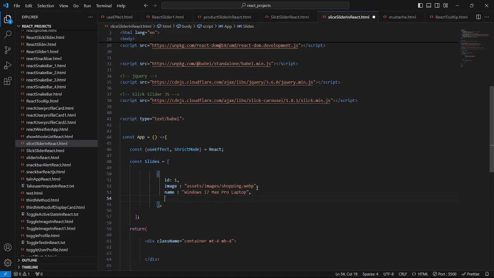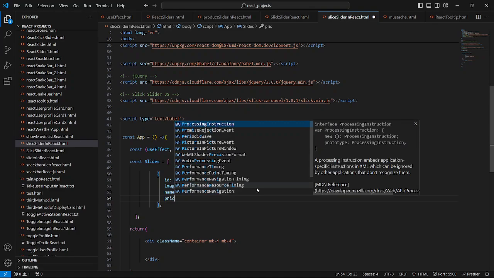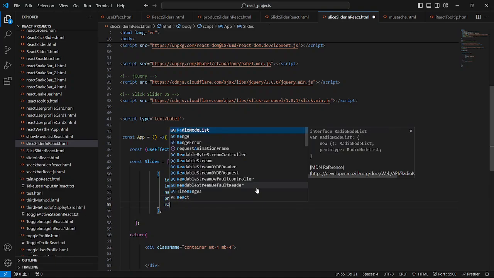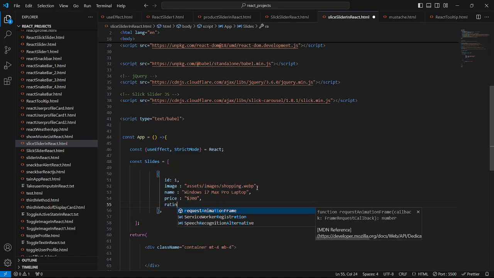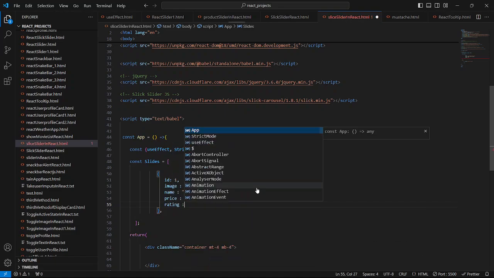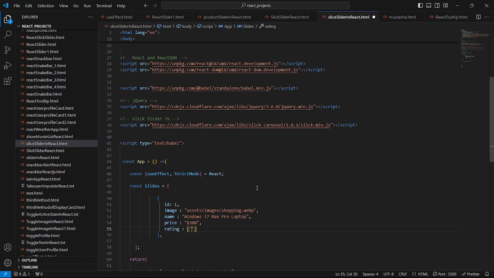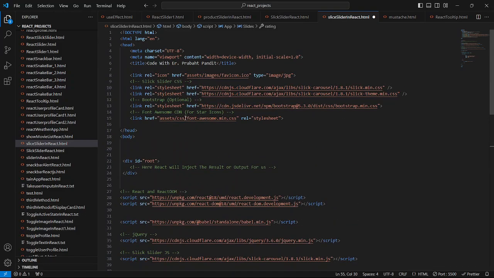And I'm gonna give the price also. So price like this, I'll use the dollar sign, I'll give some price. And I'm gonna use the ratings also. So I'll say ratings, and I'm gonna create an array of objects, I mean an array. As you can see here, I have used Font Awesome.